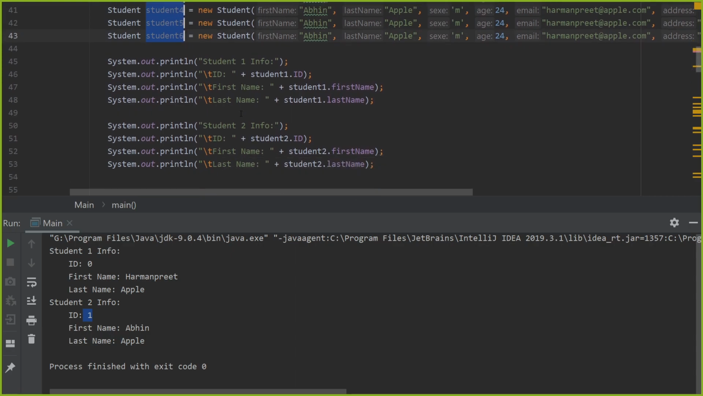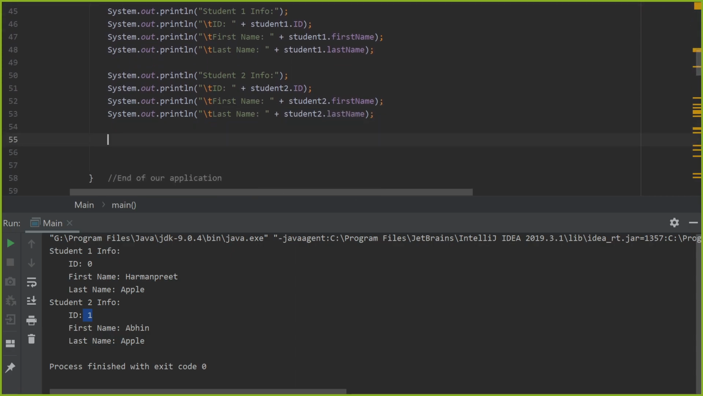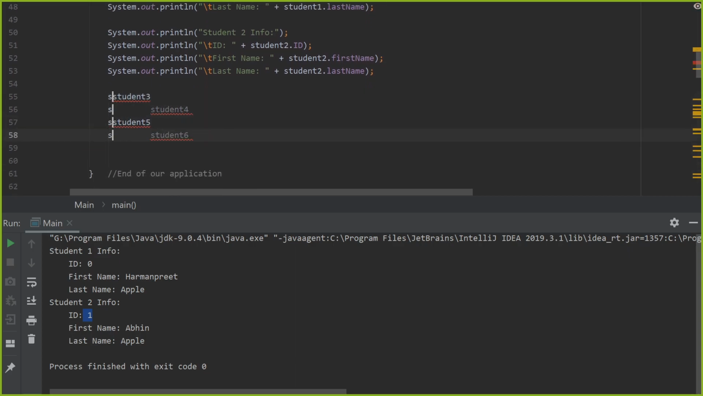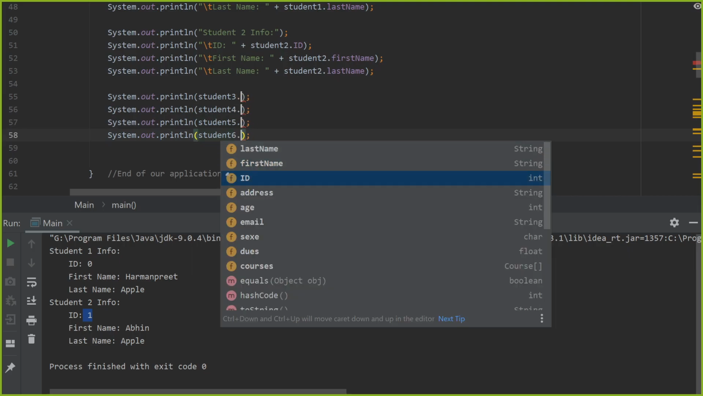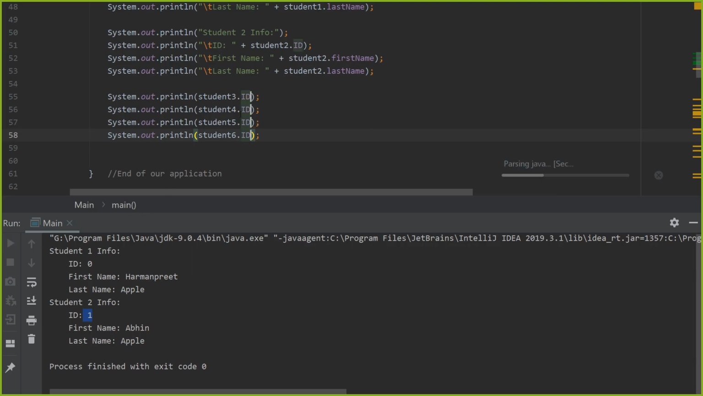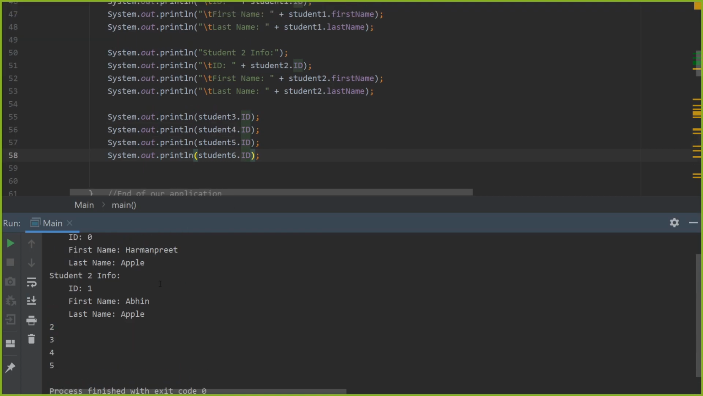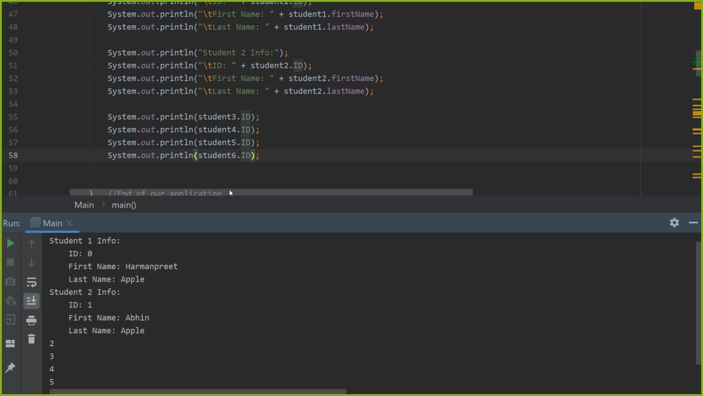Let's go ahead and put this. Alright, so actually one more thing. Let's put their IDs dot ID. Now if we look at their IDs, they all have different IDs. All the new students: 2, 3, 4, 5, because we started at 0. Any questions?